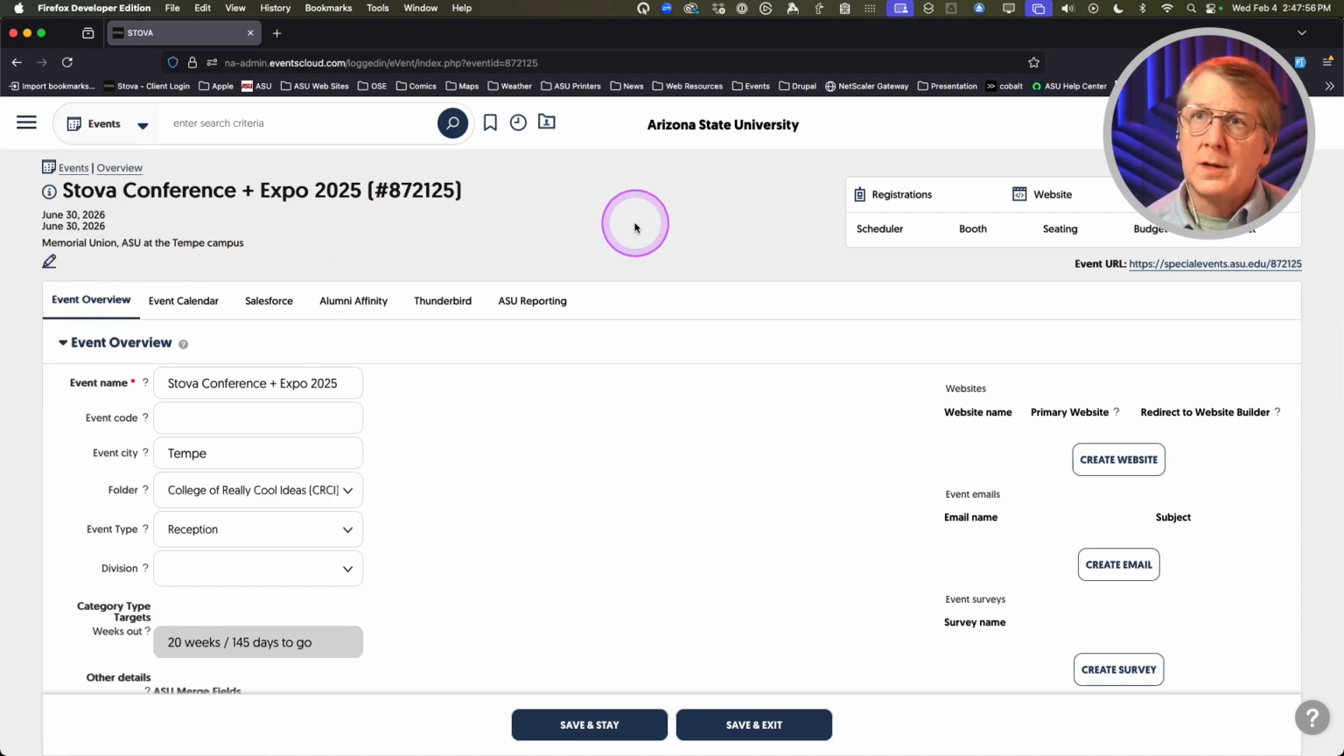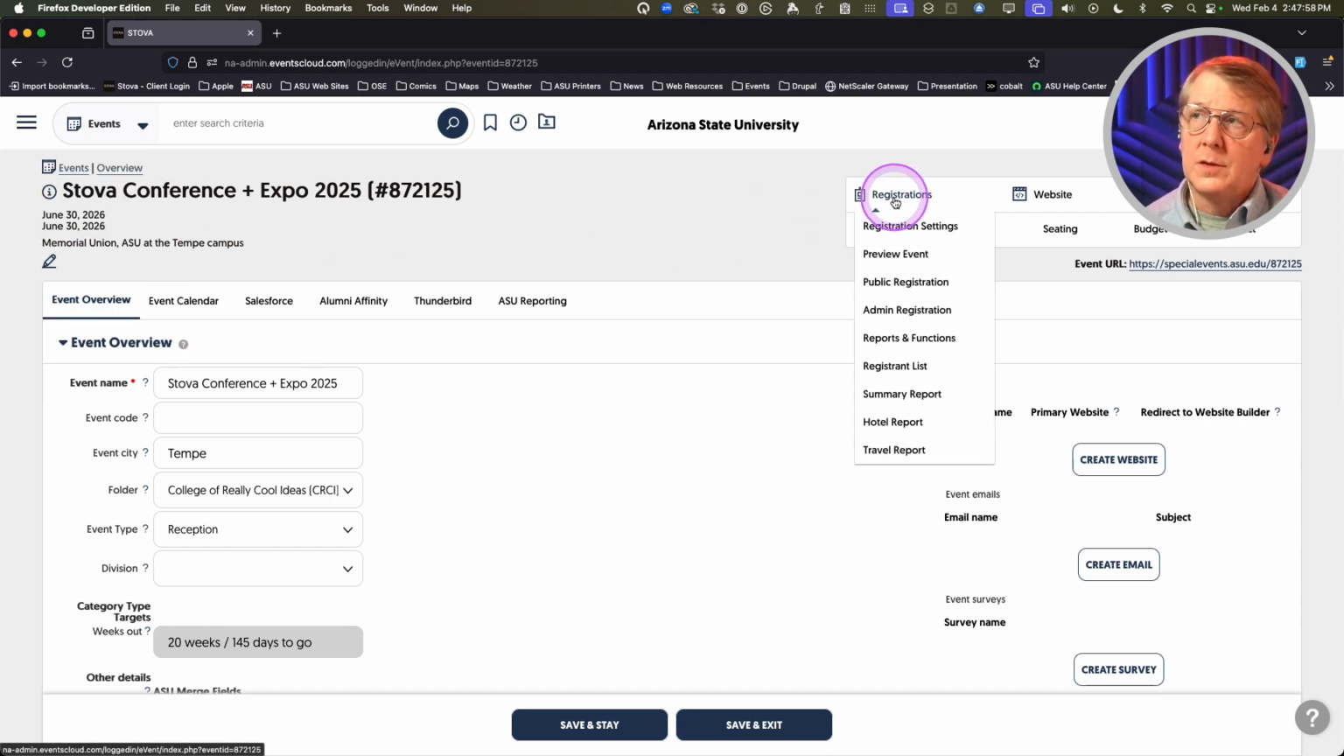Or I can go over to, hold my mouse over registrations, and then I have all of these basically quick links to different parts of my registration site, and one of them is registration settings. Wonderful.